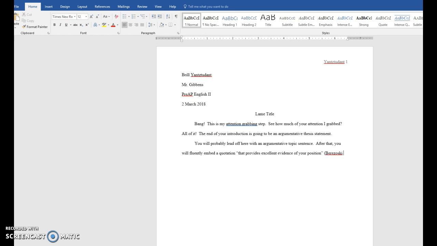So that's the author's last name, the person who wrote that book. And it was found on page 658 of Berezovsky's literary masterpiece. That's how you do a parenthetical citation.